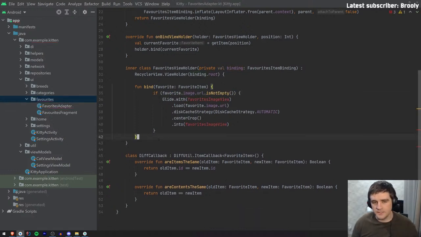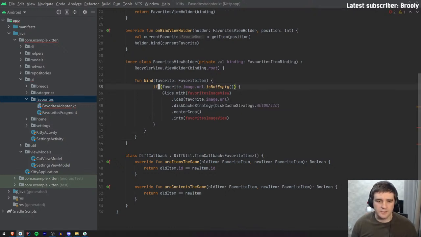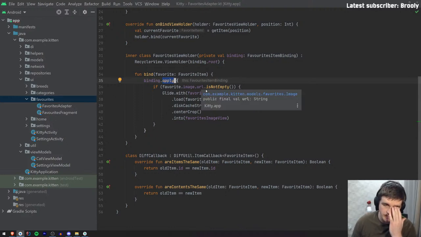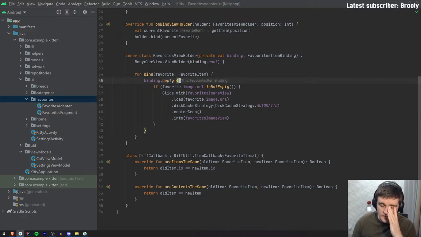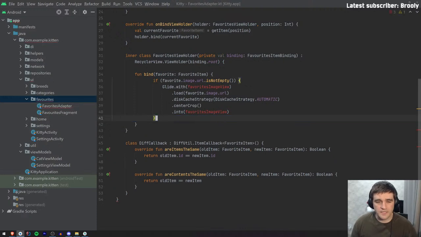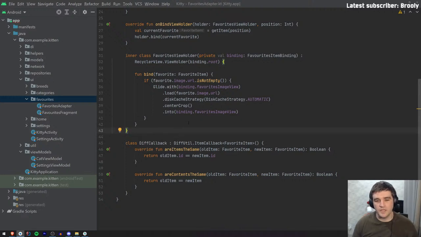I also, man, I'm getting allergic to this apply method, man. To me, here there's zero point to use it. It just adds unnecessary nesting. Just right here, binding dot. It's okay. You can write variable names.